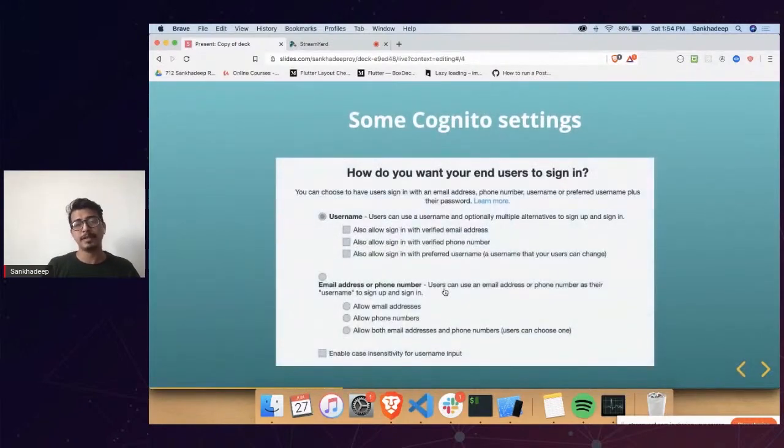Apart from that, there are a few Cognito settings. These are the Cognito settings that you'll see on the dashboard. There are tons of settings, but I'm just going to talk about a couple which I used. You can define how the user would sign in, whether the user will sign in with his email, or whether you want the user to sign in with his phone number. So the user can have an email as username. Also, the user can sign in with both the email and phone number. So yeah, there are plenty of settings.